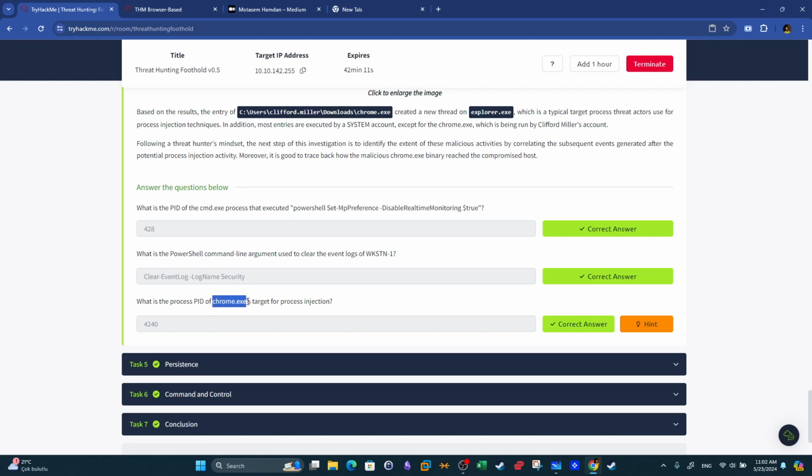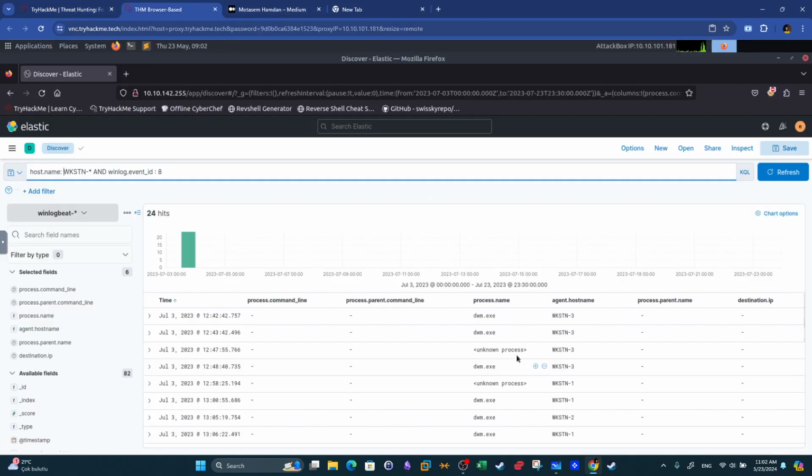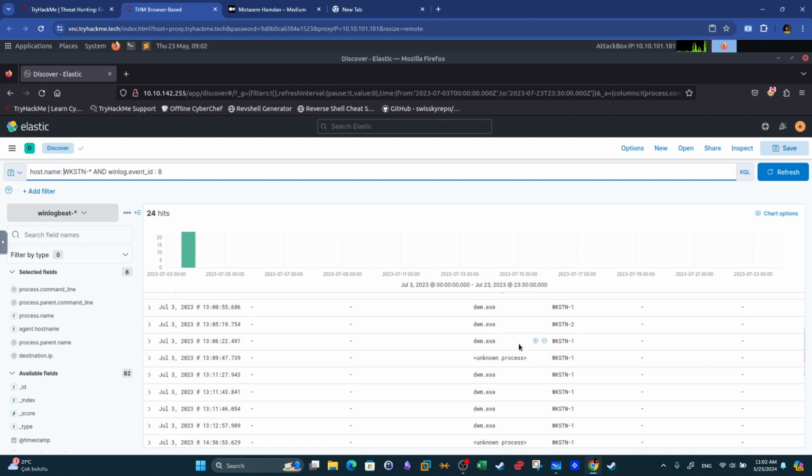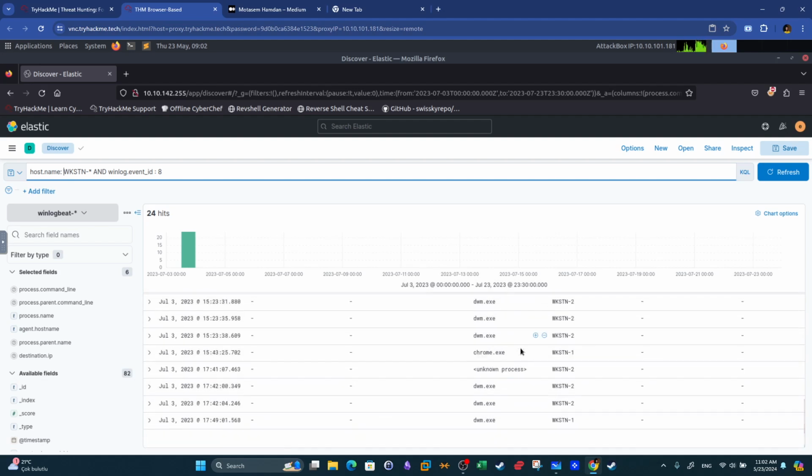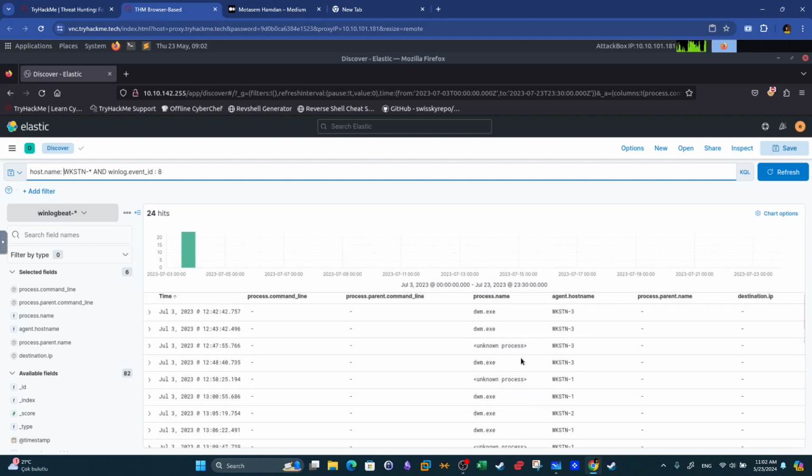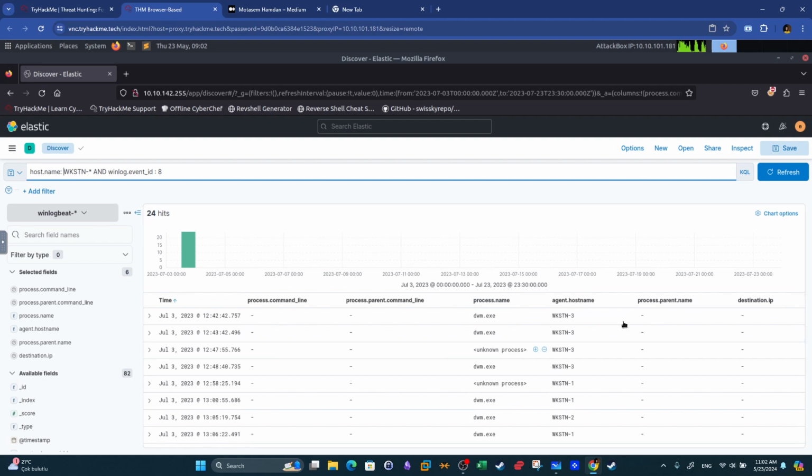So Chrome was the culprit here. Chrome's target for a process injection. Yeah, meaning Chrome created threads in another process. What is that process? Let's see Chrome here, if there is Chrome. We don't have Chrome as a parent process, nor as the process name.